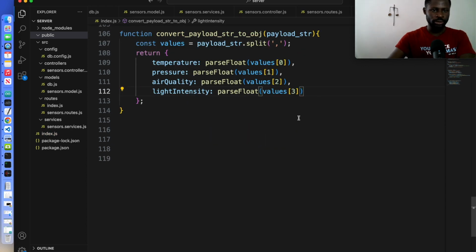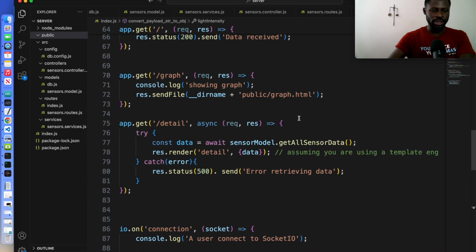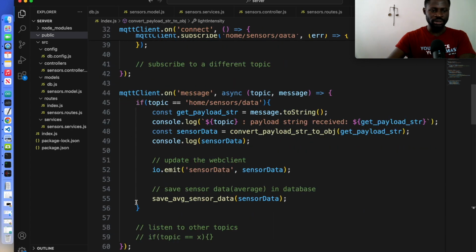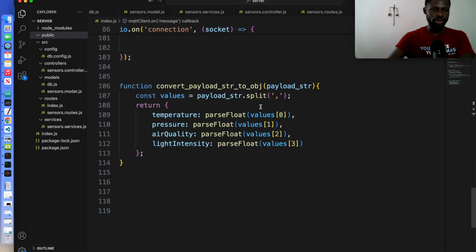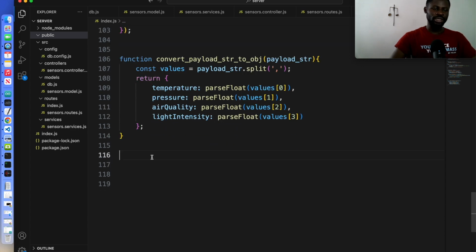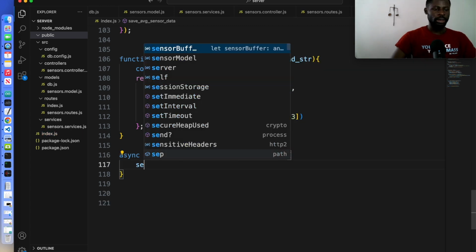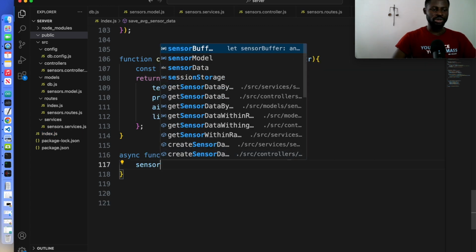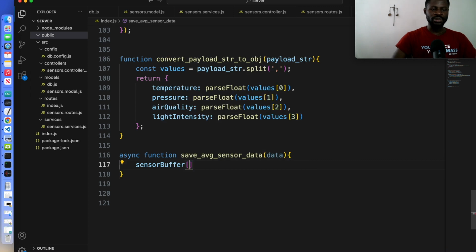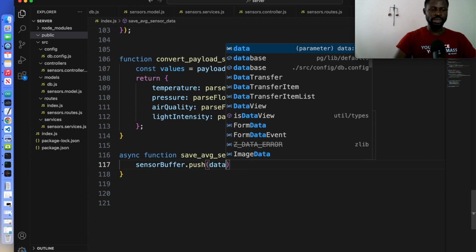Delete this semicolon. The last function we need to define is the function to save the average sensor data. So scroll to the bottom and let's define the function async. We paste the name and it is going to take the data. Now first, let us push it to the buffer that we created. As we said, we are not going to store every sensor data that we get, but rather we will put them inside the buffer. And when the data is collected over 5 minutes, then we will find the average and send it. We will do push and we push the data inside here.